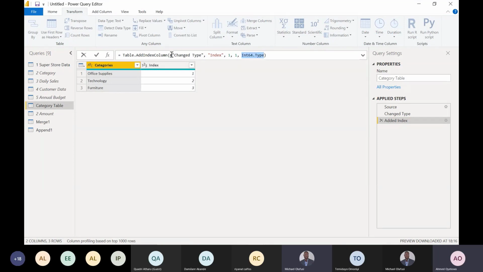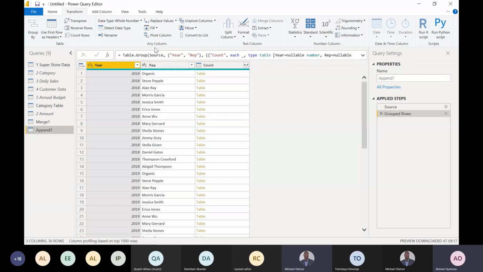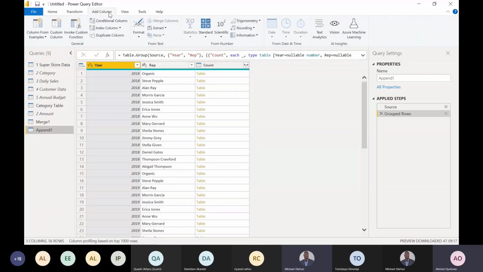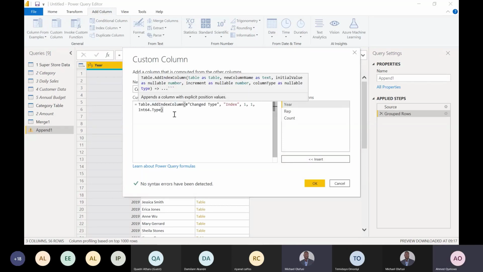So what we're just going to do is grab this entire formula like this. You should see it. Then I'm going to go to my append and create a custom column. So add column, add custom column. Let's say we leave the name of the column as custom. I'm going to paste that formula right there.